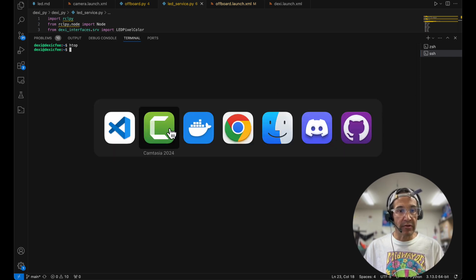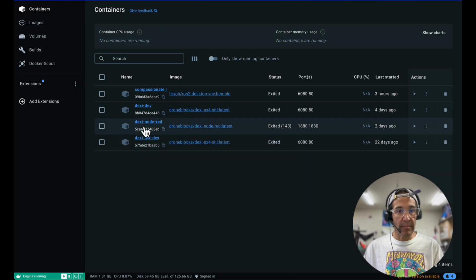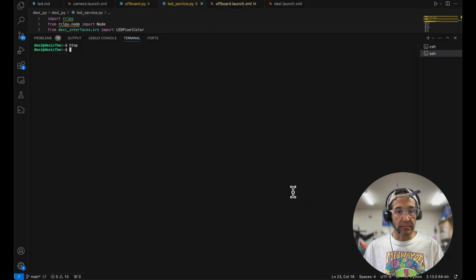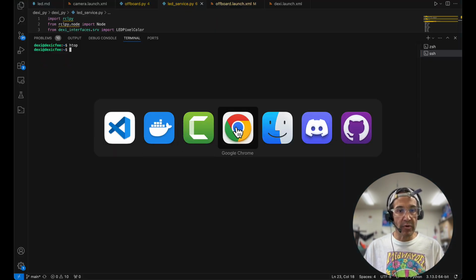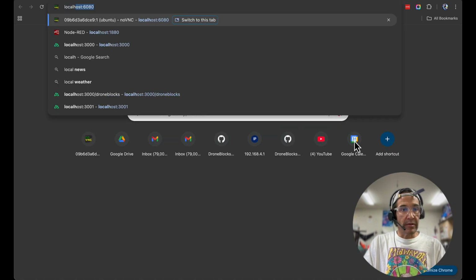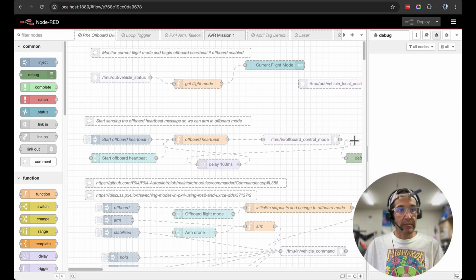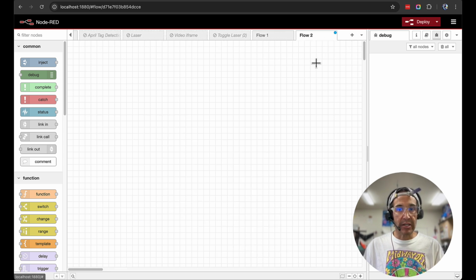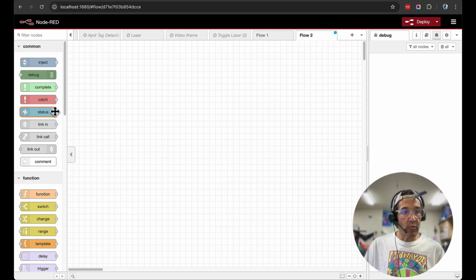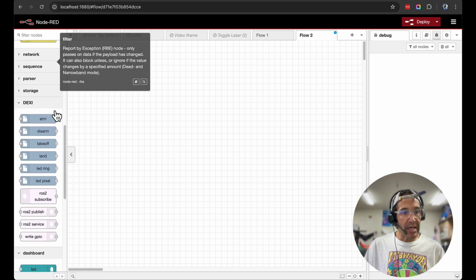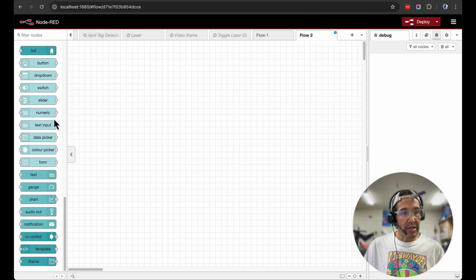I'm now going to go over to Docker. I'm going to start my Node-RED container. For anyone doing Node-RED development, we'll go through the steps for troubleshooting that. So I'm going to go ahead and just create a new flow. And what we want to verify is that our ROS bridge is running properly.